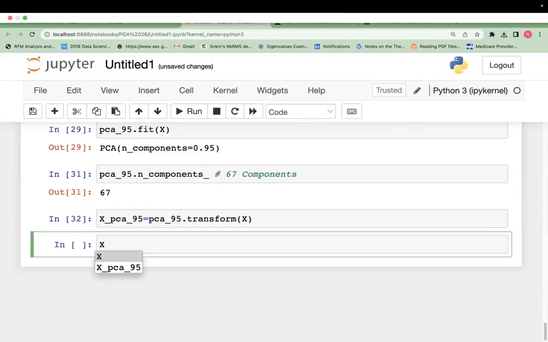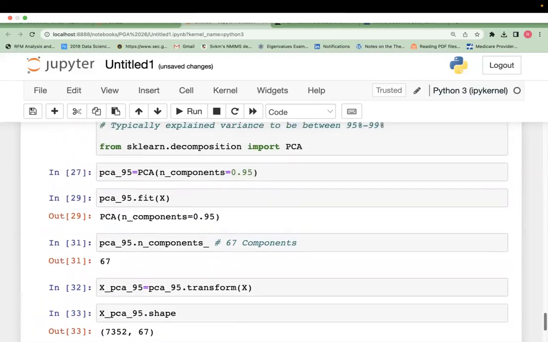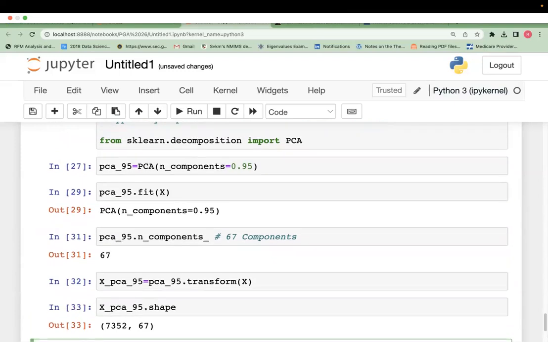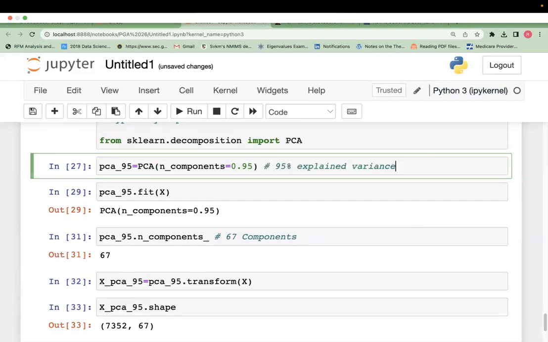So it has reduced the variables from 563 to 67 components, and this is 95% explained variance. Now implement the same process for 99% explained variance and see how many components you will get. 155. If it is 99% explained variance, 155. That means as the explained variance increases, you will get more components. So how many you got? 155 into 50. Oh, it will be slightly higher, right?